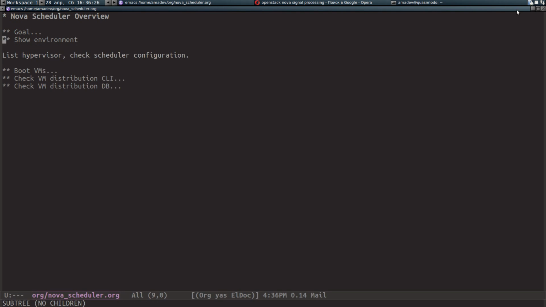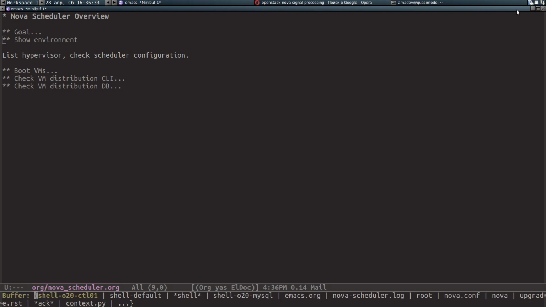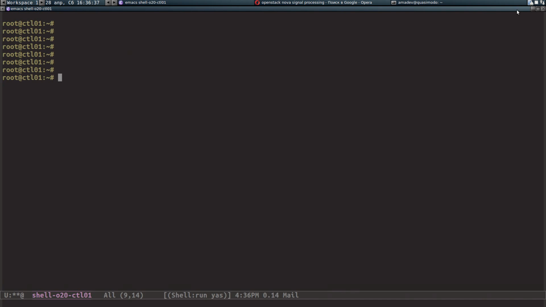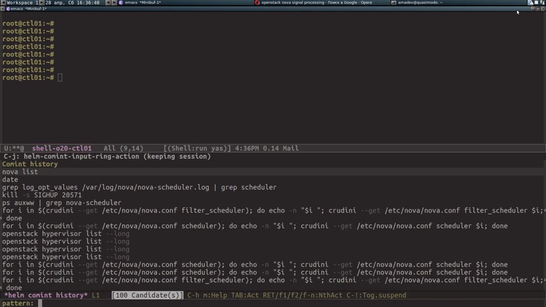And the first step is to show the environment. We need to list hypervisors and check the scheduler configuration. So let's go to the control node, CDL1, and we need to list hypervisors.